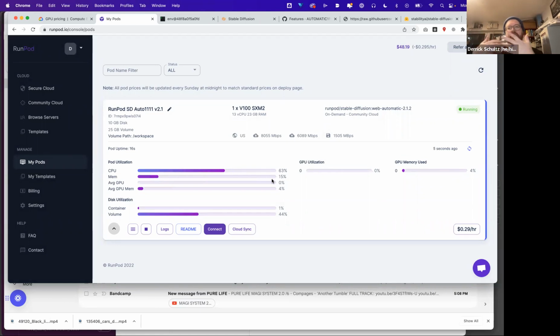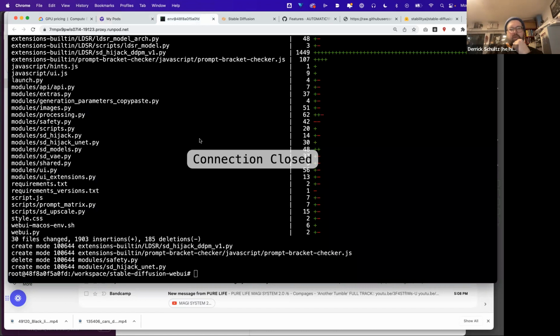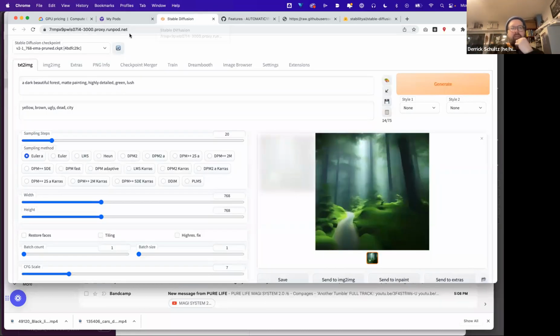And this again will take a minute or two as it just spins up. And you'll even see if you go back to your terminal that it says connection closed, and that's because we restarted that notebook. Likewise, this URL will no longer work for Stable Diffusion because every time we restart our notebook, we get a new URL.